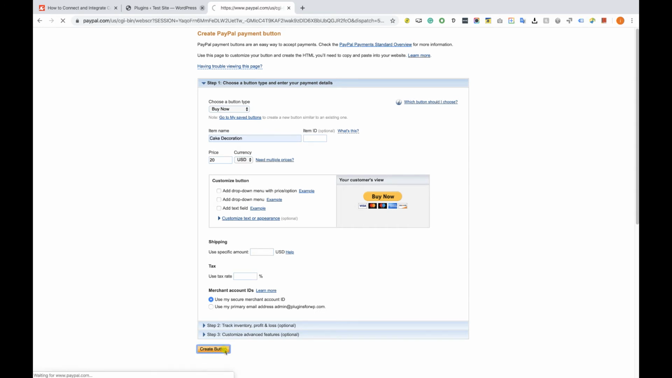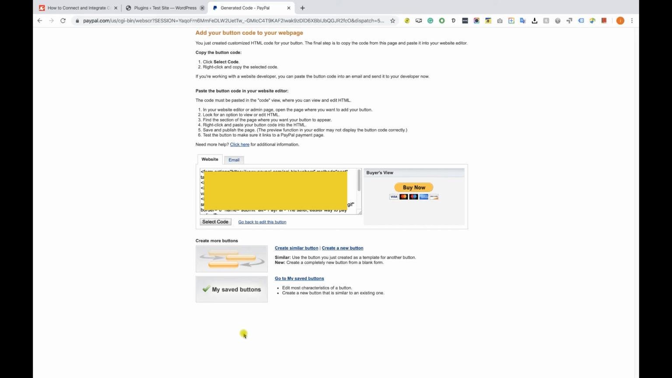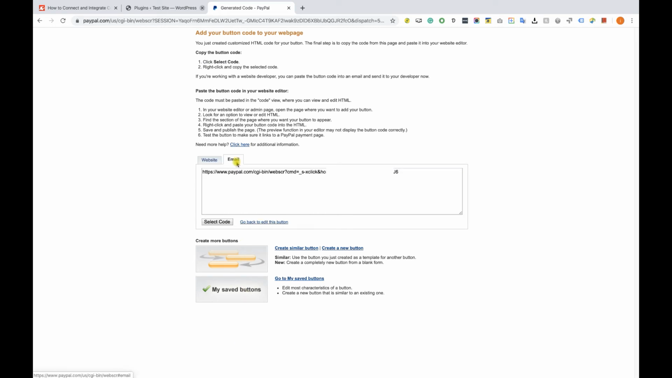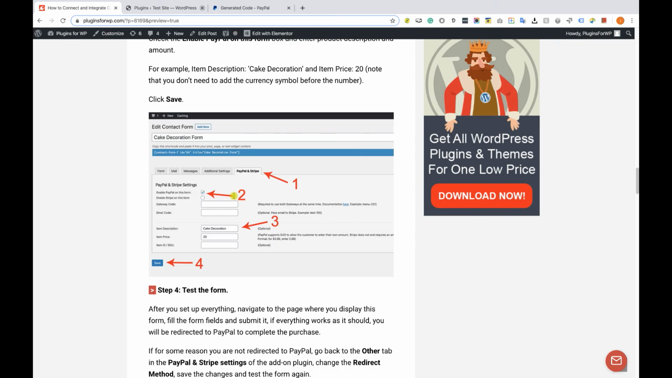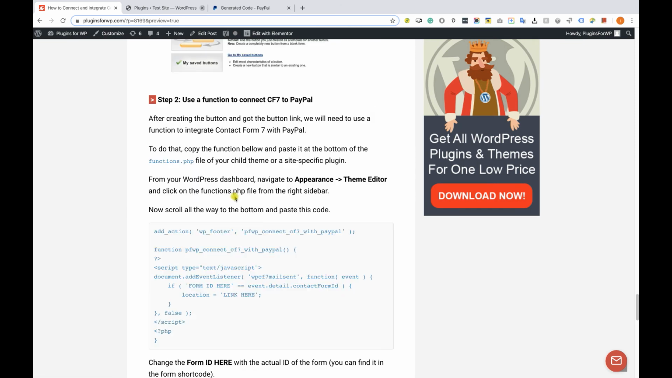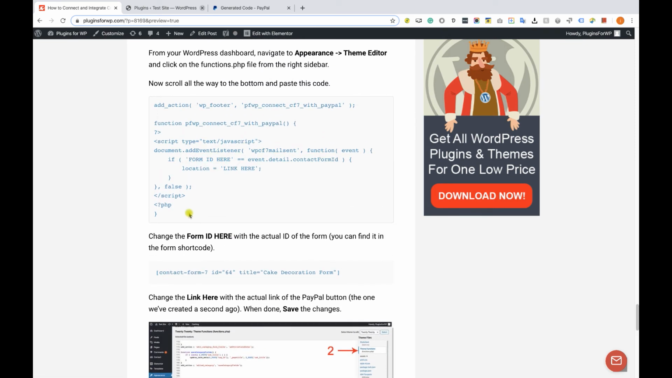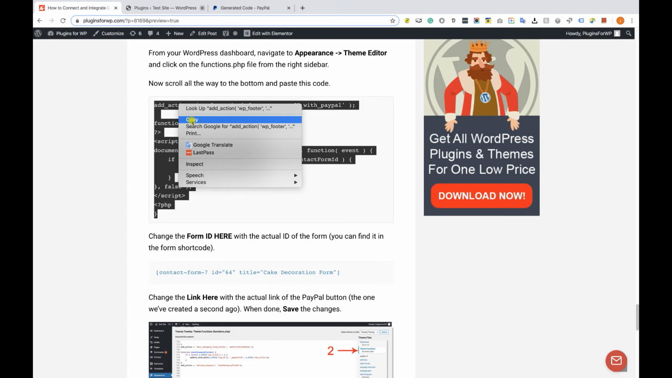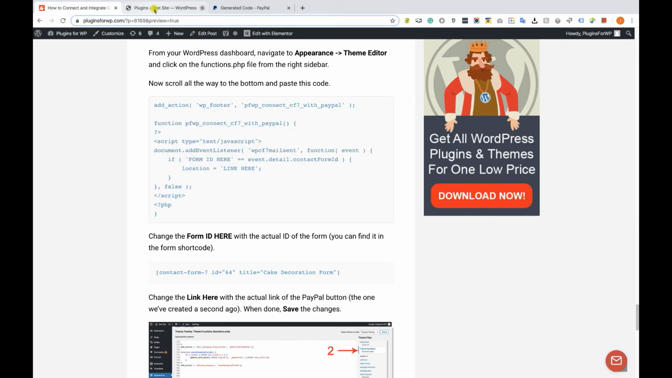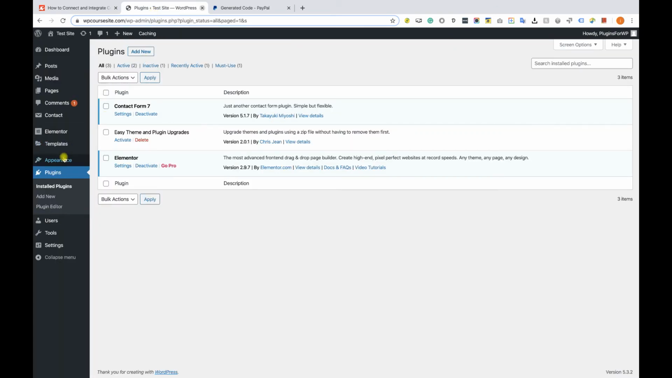So let's click on Create button, and on this page you will have two tabs. Switch to the email tab, and this is the link of the button that we will need to link the form to. So go to my written blog post, scroll down, you have the link in the description down below, and you will find this function near the bottom of the page. So copy this function, go back to your WordPress dashboard, and here under Appearance, click on Theme Editor.